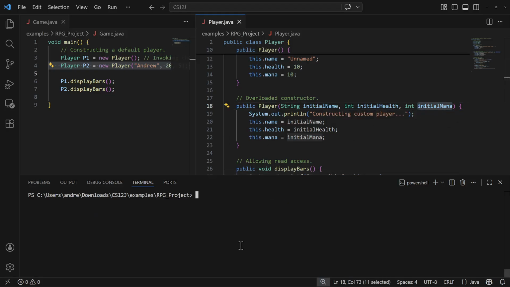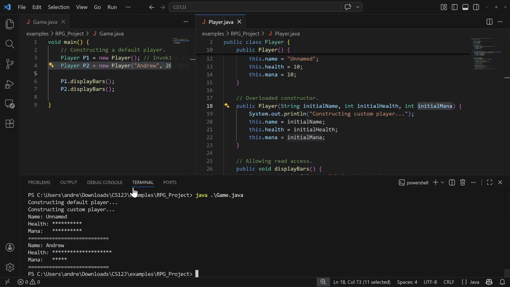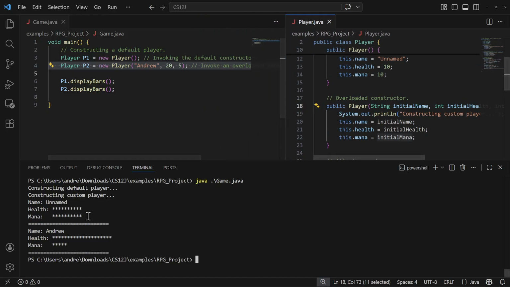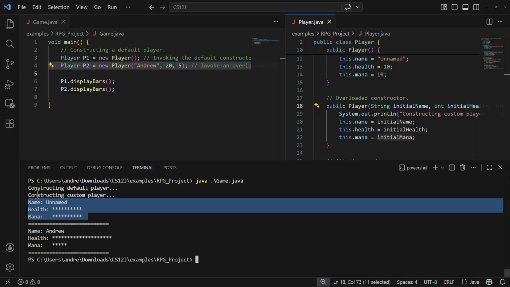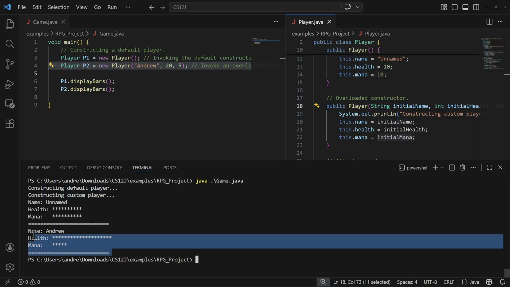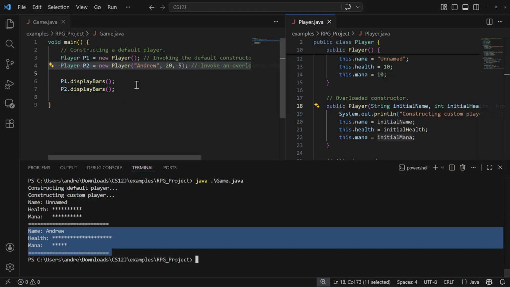There it is. And then, great. Now it compiles and runs as well. We see that our first one is working. This is the default player. And then for the custom player, that's here, Andrew. And then for some reason, I just gave it some custom attributes. So 20 and 5.